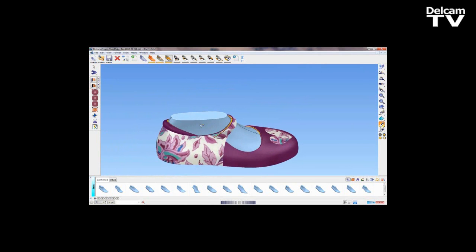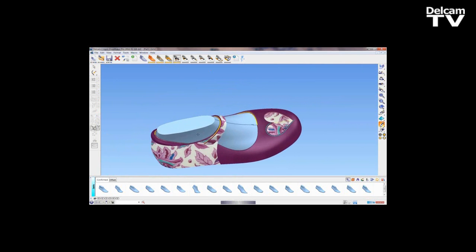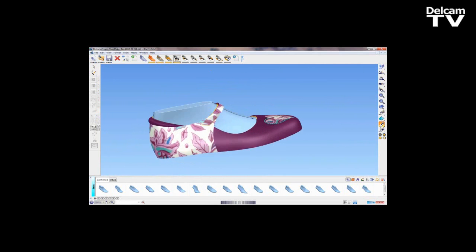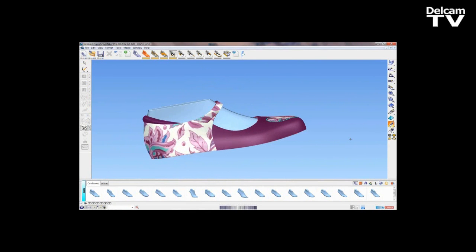We can now apply the stitching to the model. Select the stitch icon from the top of the screen, and as you can see, some of the stitching has already been applied. The stitching can be applied in various ways. For this tutorial we are going to use the Create Edge Stitching icon from the left hand side.